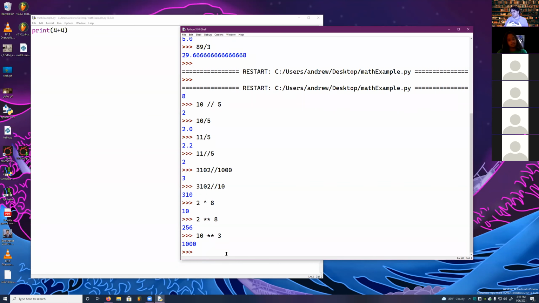Now, the last unique operator we have in Python is the modulo operator, which looks like a percentage sign. That's how it's written in Python. That's the symbol we use. Modular division basically goes along with integer division. It's the remainder.